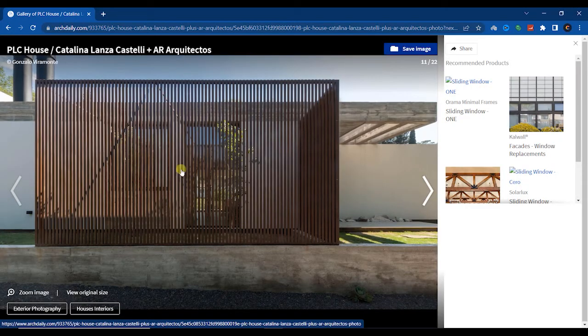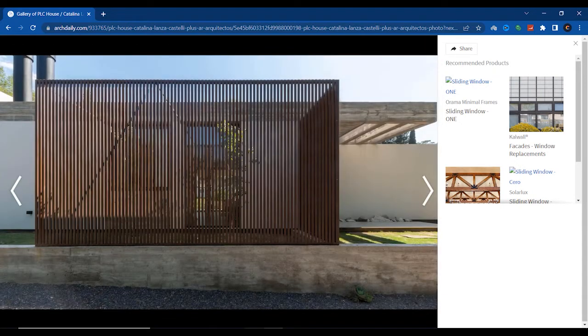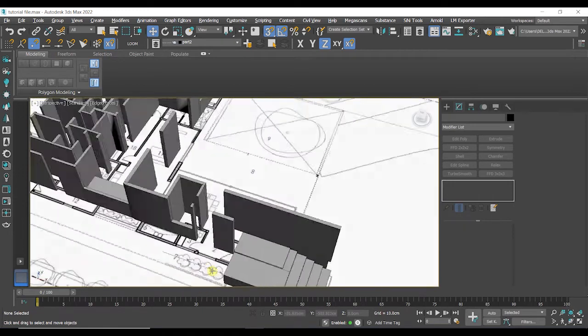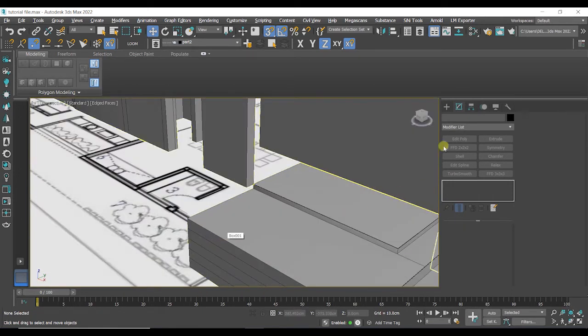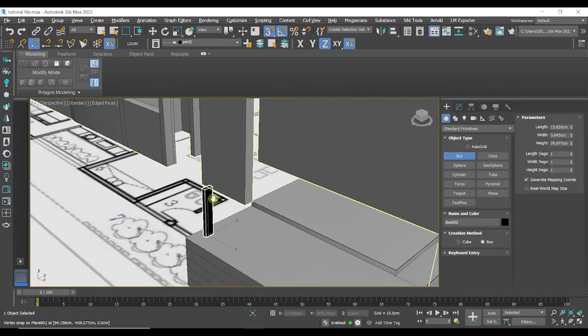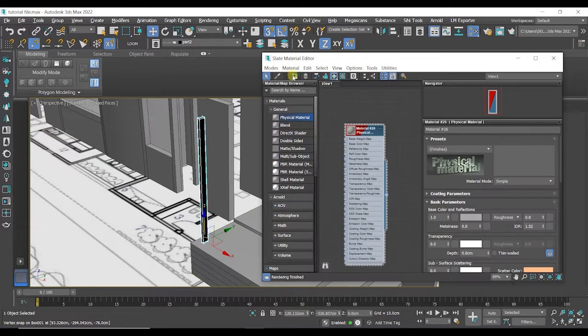Well, after completing the stairs, as you can see in this photo, we have a wall made of wooden elements in this spot. To build this wall, I'm going to use the spacing tool technique. First of all, I will create a box and then adjust its dimensions, and after that I convert it to an editable poly.